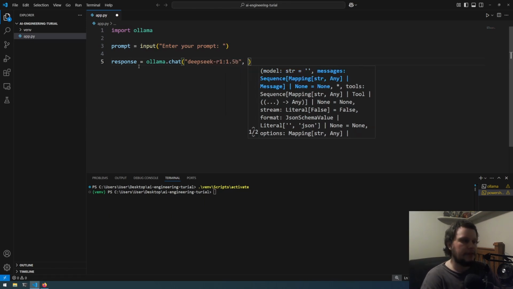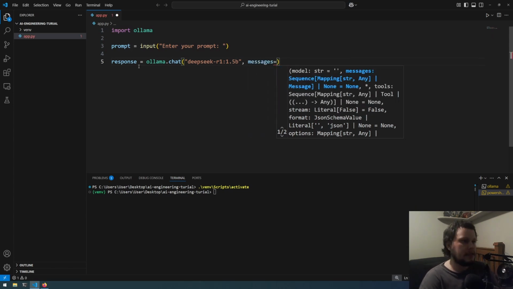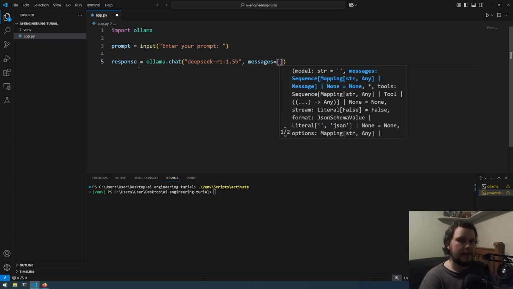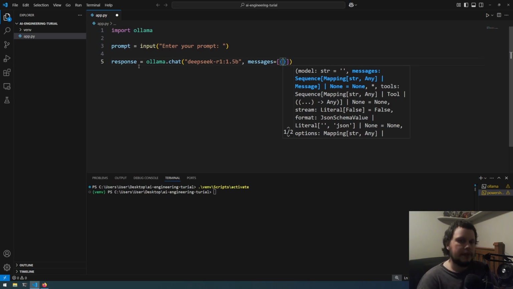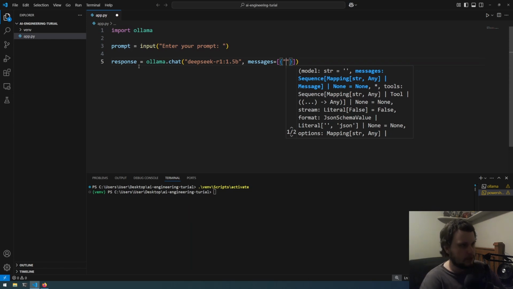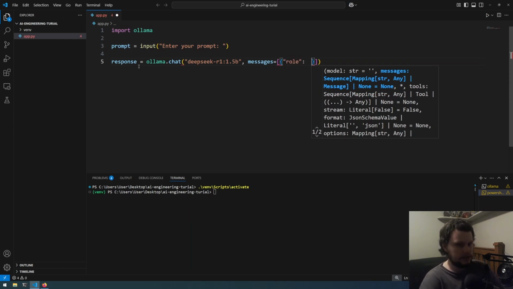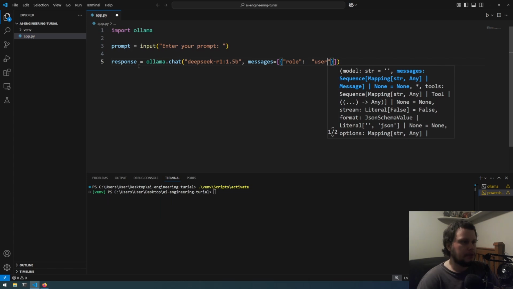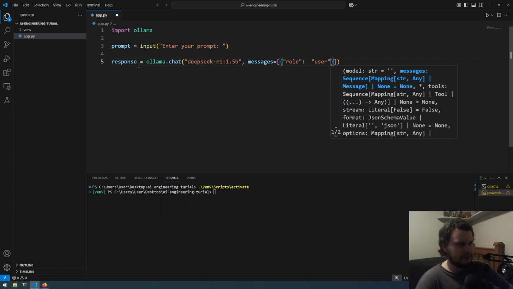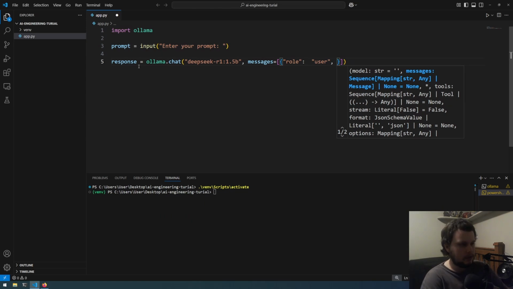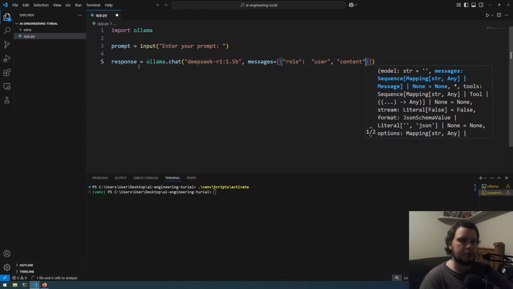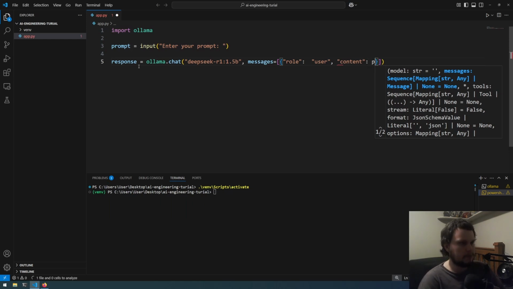We then need to specify the messages that are along with it. So messages is equal to, and this is a list. We then pass it a dictionary, which is the first message. We then specify the role of who created this message. So role, and this will equal user. I'm not sure what roles are available, but I'm pretty sure it's like user and assistant or something. Those are the two valid ones you can do. So we'll do user, and then content is what holds the actual message that the user is passing to the model. So content, and we will put our prompt into there.